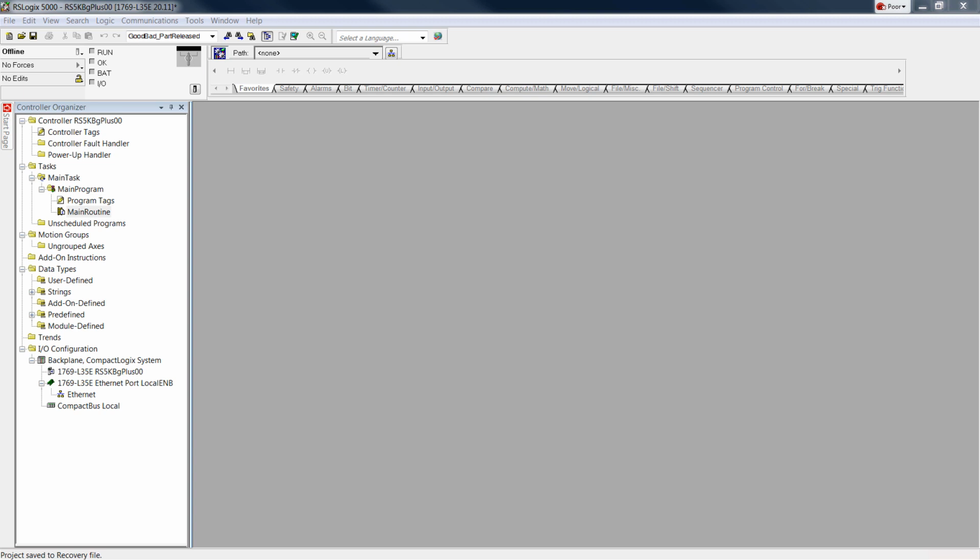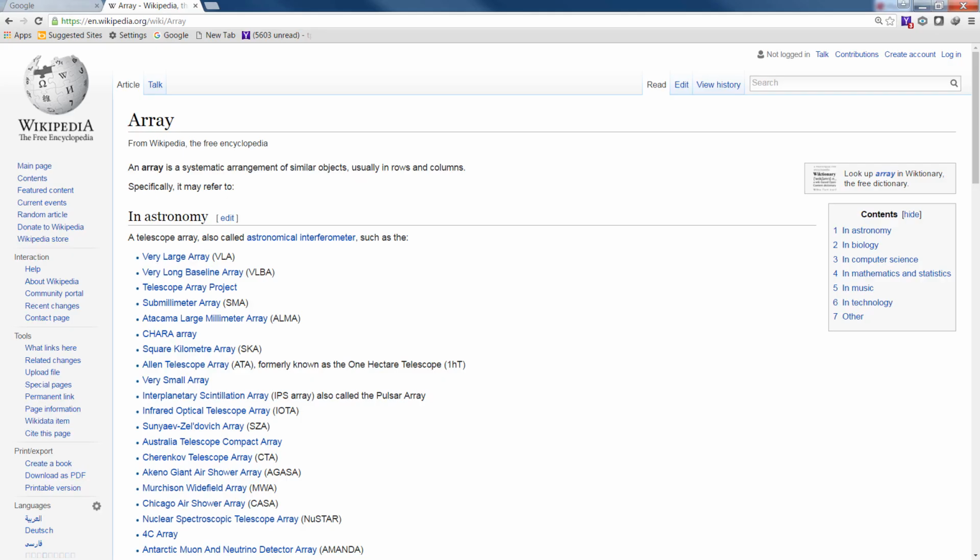The first thing we're going to do in Volume 2 is talk about arrays. Just for fun, I went to the internet to look at the definition of array. And the definition there is correct. An array is a systematic arrangement of similar objects, usually in rows and columns.